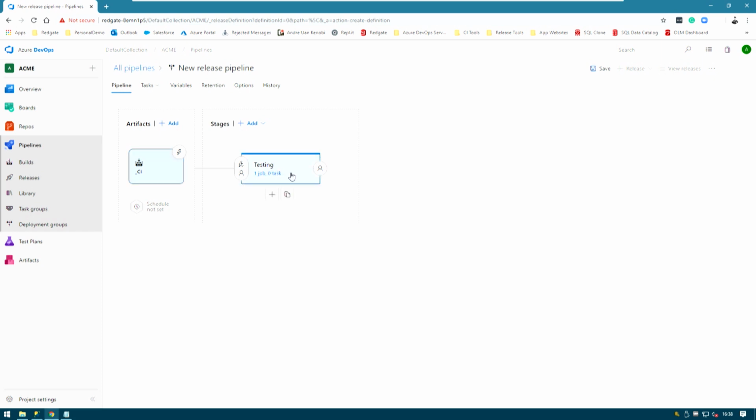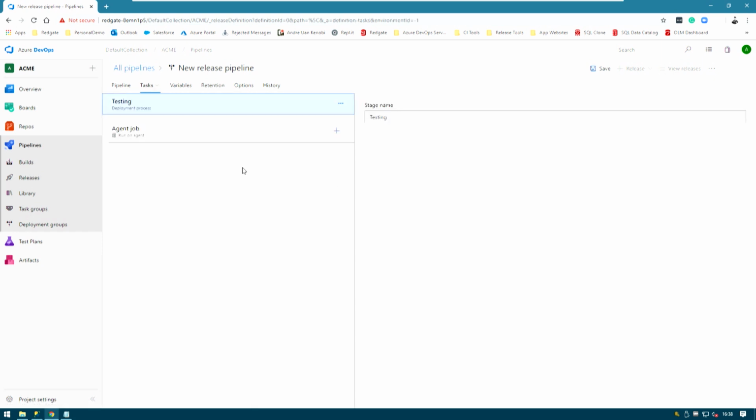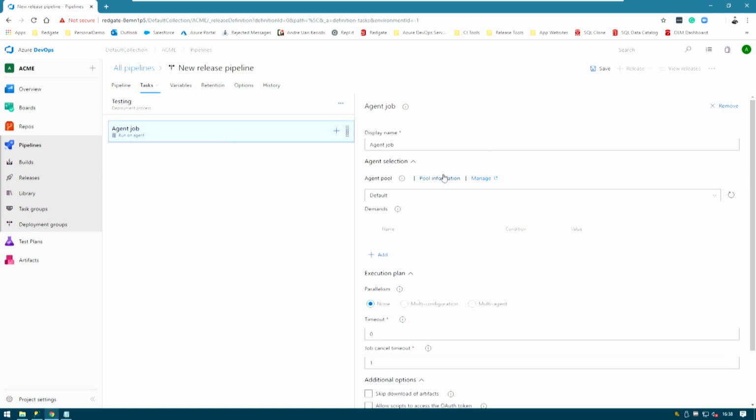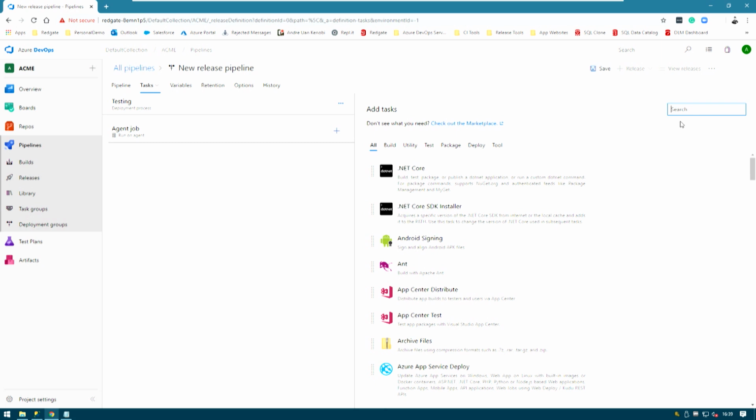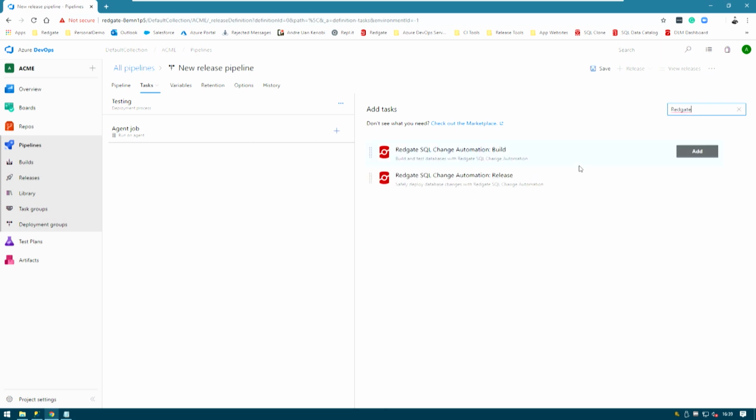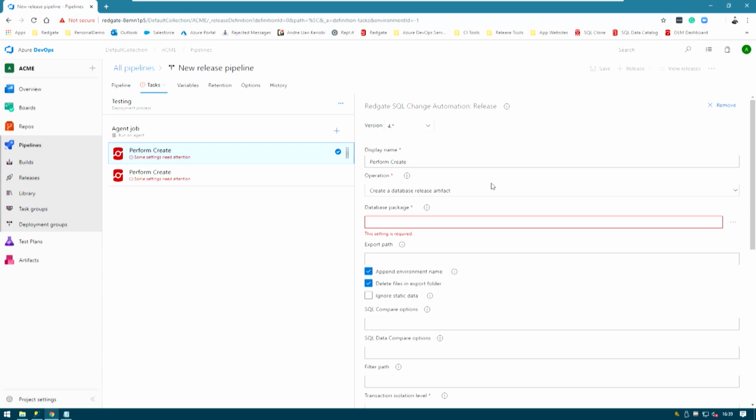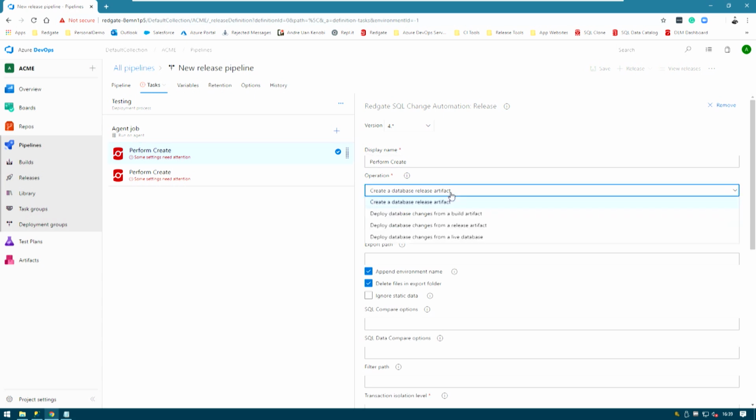Now here in testing, we need to configure a few things. So we already configured the agent. It's going to be inherited from the previous step, which is great. We need to add a few tasks, and here we can just go with Redgate, release, and we're going to need two of them. Here we go. The first step is going to be all about creating a release artifact, something that we can touch and feel and review.